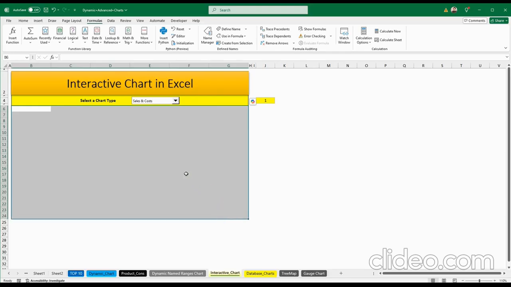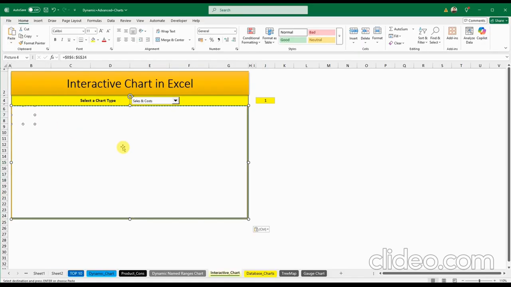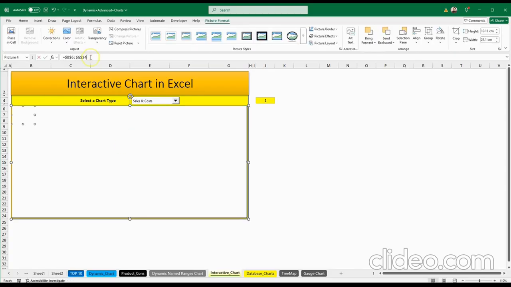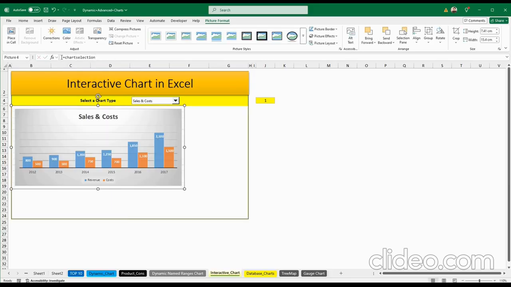I will press Ctrl C to copy this range. I will go to the Home tab, open the paste menu, and here you can see the last option, which is called Link Picture. Now this range has been converted into a mirror image, a linked picture. In the formula bar, I will remove that range and write chart selection, which is the dynamic range. Now, next time I select any title from this drop-down menu, the chart automatically changes.